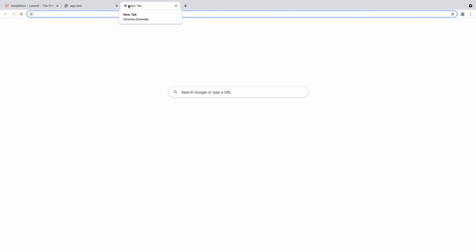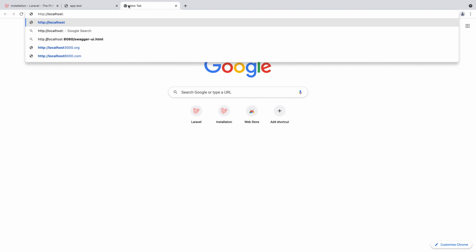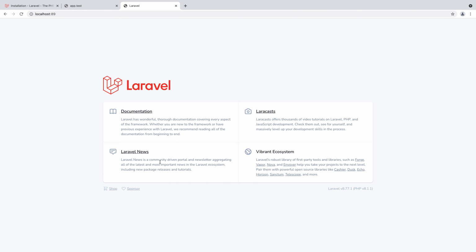Navigate to your browser, type in localhost and type in your new port, which is 89, and you should see your Laravel homepage. If you have made it to the end, you should have installed the latest version of Laravel using Sail.